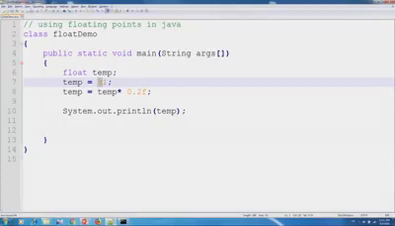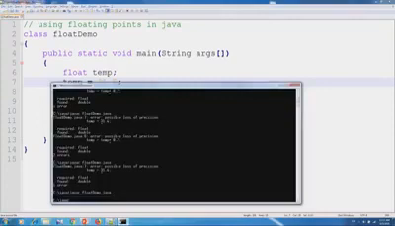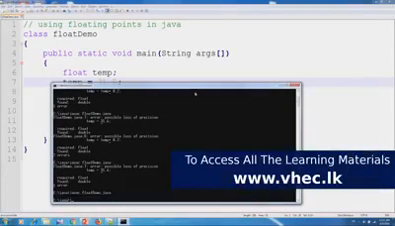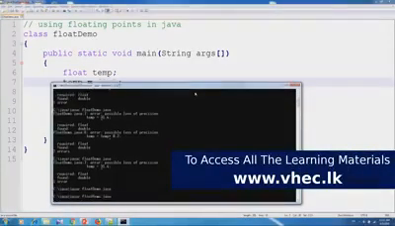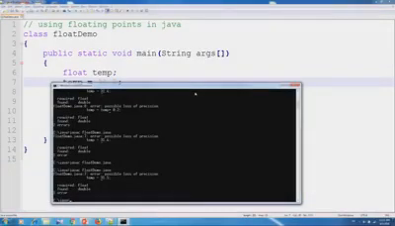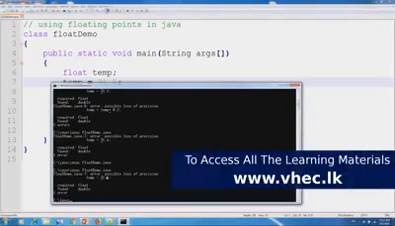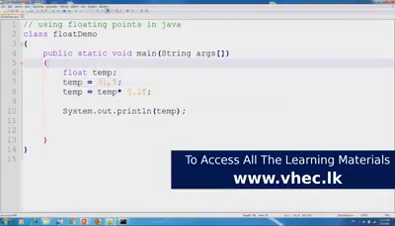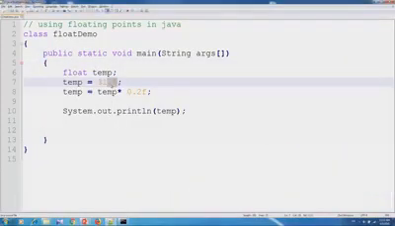But if you are going to use 31.5, I am just going to add 0.5 here and save, and I will go back to the command prompt and try to compile it again. Now you will see that it generates an error: FloatDemo.java line number 7, error, possible loss of precision. So I cannot use 0.5 with the floating value.